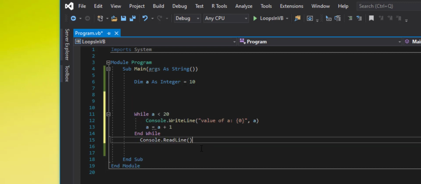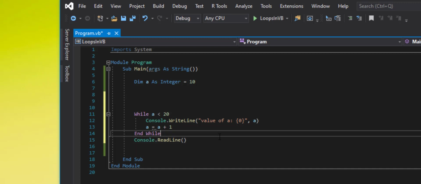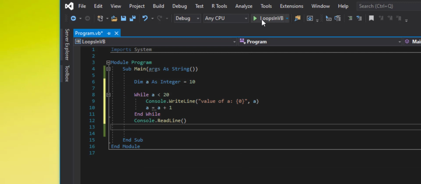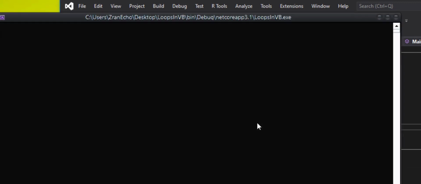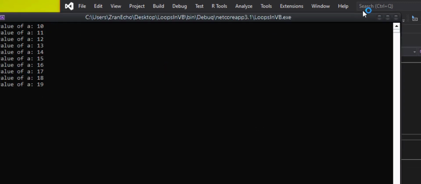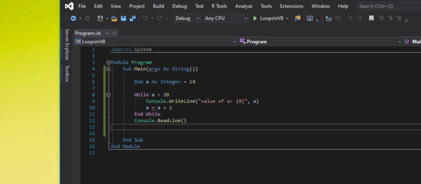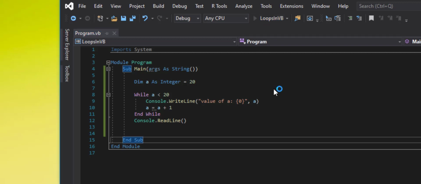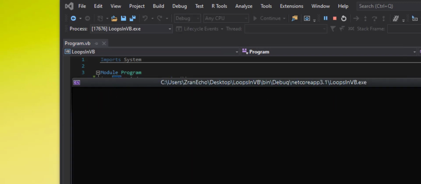And add that console read line down there. And now I'm going to run it. And as you can see, I get the same results. However, if I were to say A equals 20, because it's checking to see if A is less than 20, that's not less than 20. So what should I get? I should get nothing. Exactly.